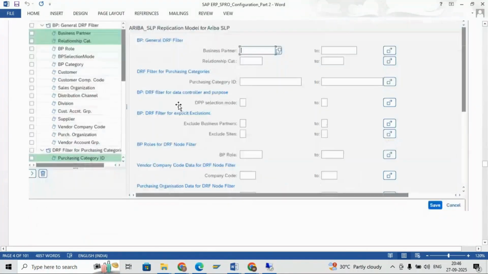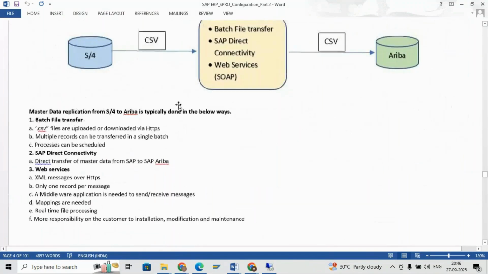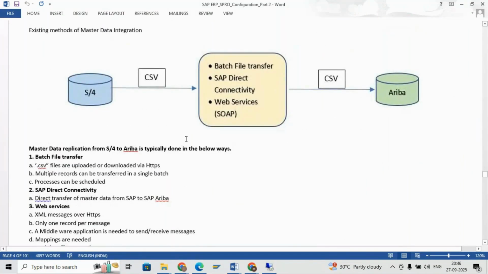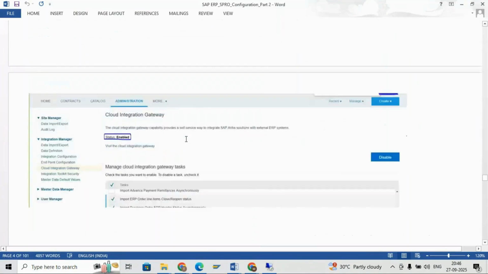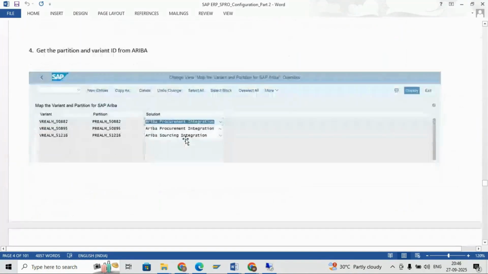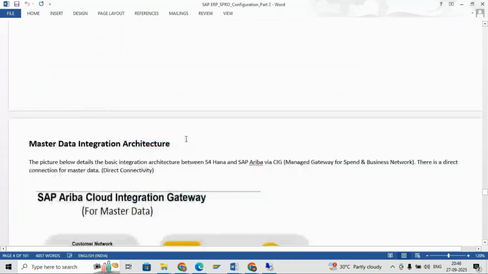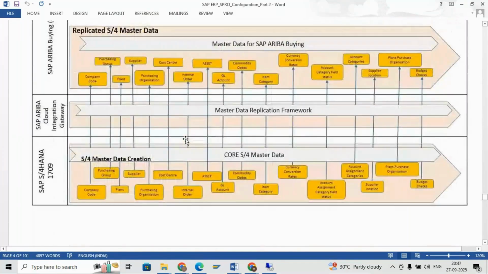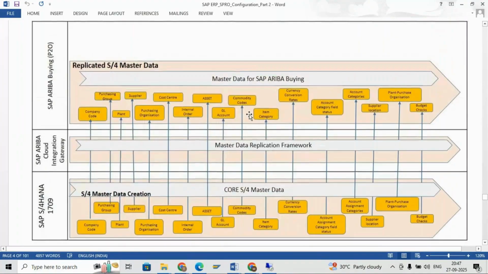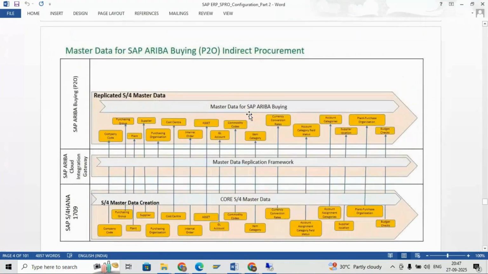So this master data program, the integration flow, is a standard program, right? Yes, standard program. Is there any template we need, or how can we execute that program? No, that program is an S4 side standard program name.